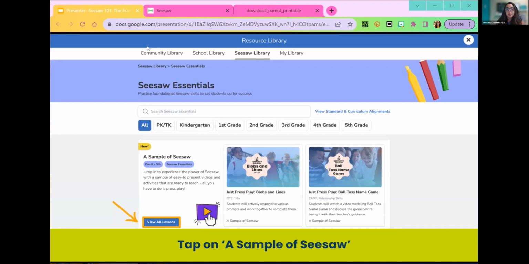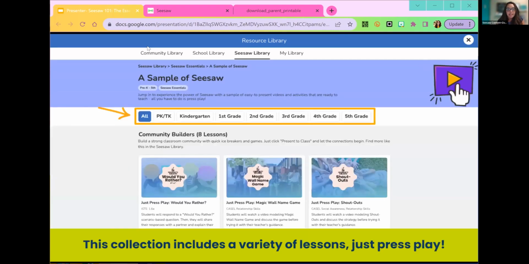A sample of Seesaw is full of activities that are ready to be presented to class during whole group instruction. In a sample of Seesaw, you'll find a variety of lessons ready for you to present to class and just push play. There are community builders, collaborative protocols, podcasts, videos, books, and songs. The lessons you see will be set to your grade level. You can easily change grade levels or select all to view all lessons available in these collections.